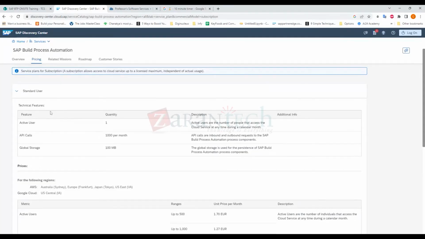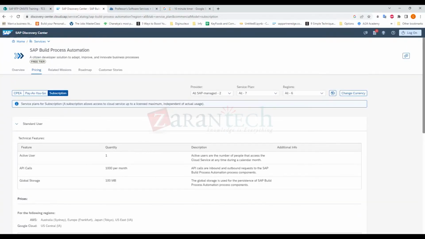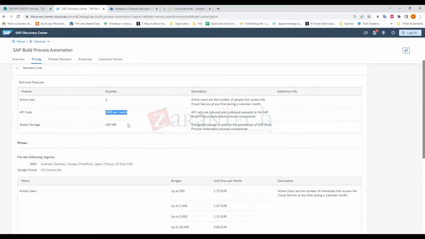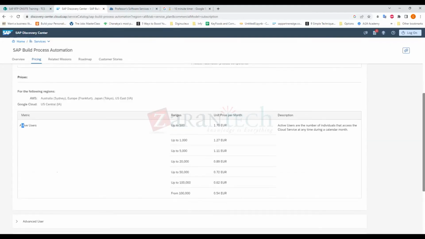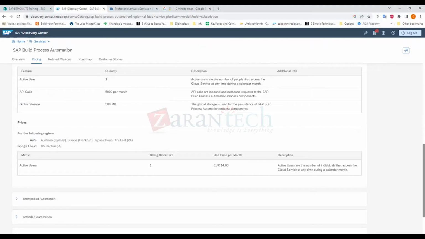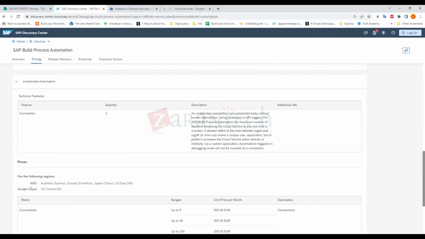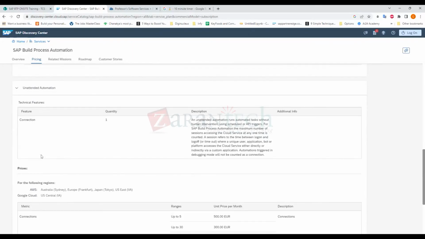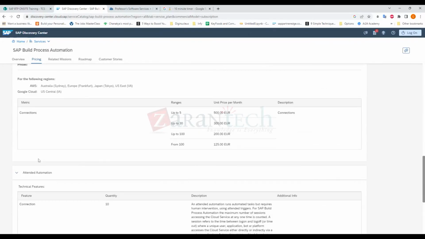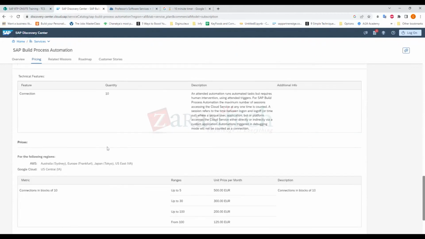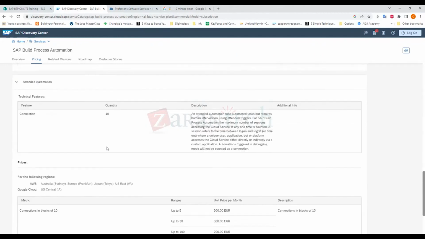Did you see this? Even if I choose the subscription model, there's a limit of 1,000, and these are the active users. So if you have more active users, there are a lot of things here. I'll try to simplify here. So the attended one, yeah, this is pretty clear. This would be easy for us to understand.